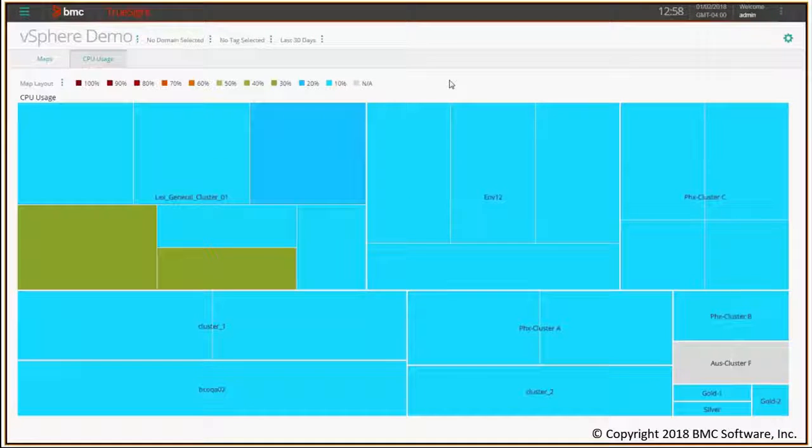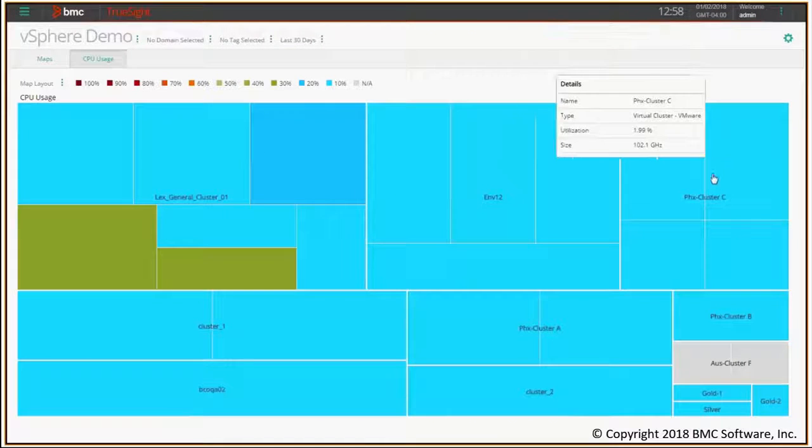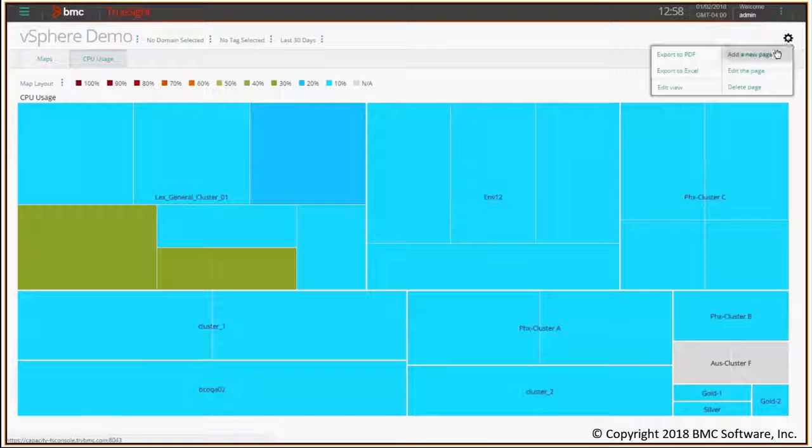I get my new tree map tracking the CPU usage of my VMware systems. And it's exactly the same as the one I showed you before. So I can do the same for memory.